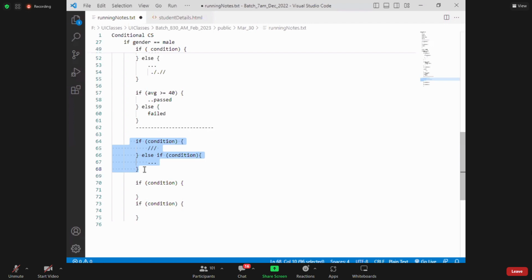Both are same? Obviously, no, it is not same. Why the reason? Let us see this. For example, I say AVG greater than equal to 90. I'm going to do this. If AVG greater than equal to 60, I'm doing this. So here I will say distinction. Okay, here I'm going to say first class.